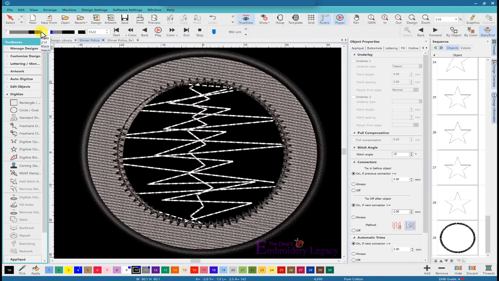Now if I keep on going, I can see that it did this zigzag here, and I guess that was maybe to kind of hold all that in place, but again, I personally wouldn't have put that there at this point.